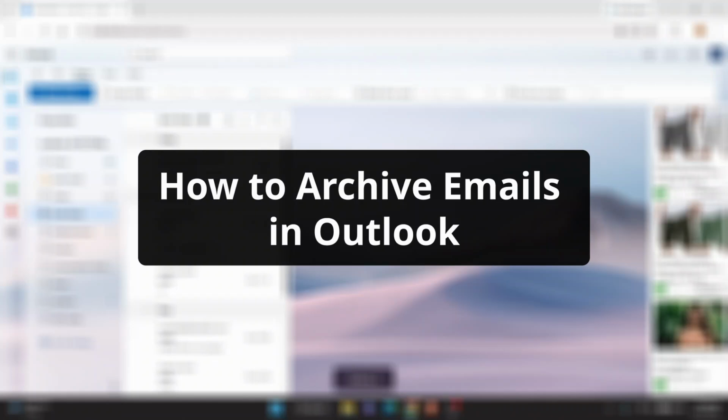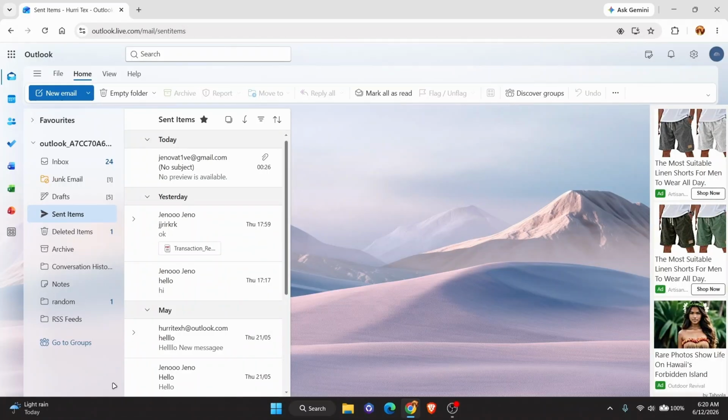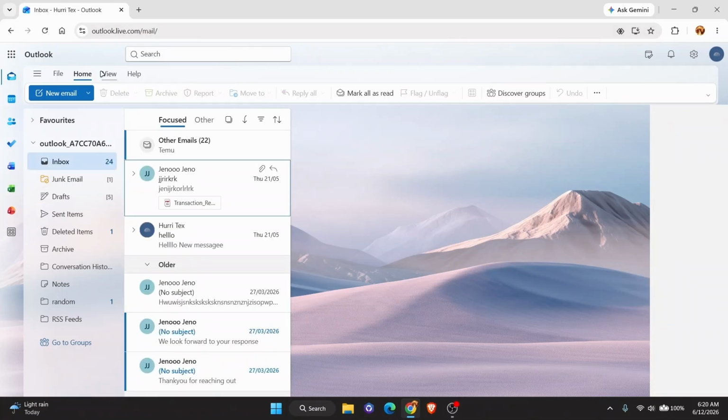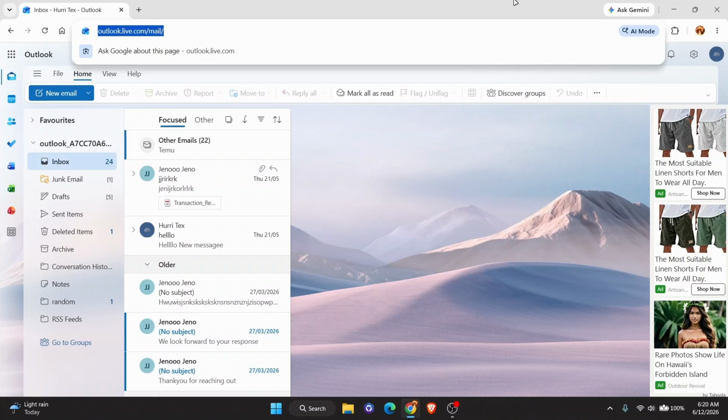How to archive emails in Outlook on browser. This tutorial shows you how to move emails out of your inbox without deleting them. First, open your browser and go to Outlook.com, then log into your account.